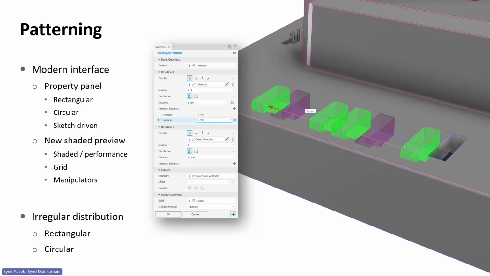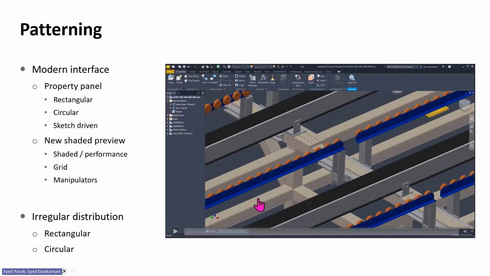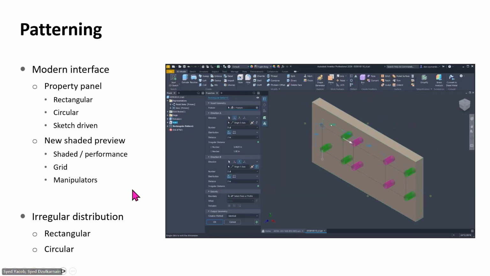Followed by the pattern command, where this pattern command has been modernized a bit. So it's a little bit different now. It incorporates the property panel interface and workflows, so basically you can follow the steps from top to bottom. You can access the command directly from the toolbar, or you can switch the pattern type in the tool palettes directly from the property panel. Starting with this release, you can arrange your pattern with irregular distance, meaning you can give different distances between one entity and another. So it doesn't have to be uniform, it can be different measurements.